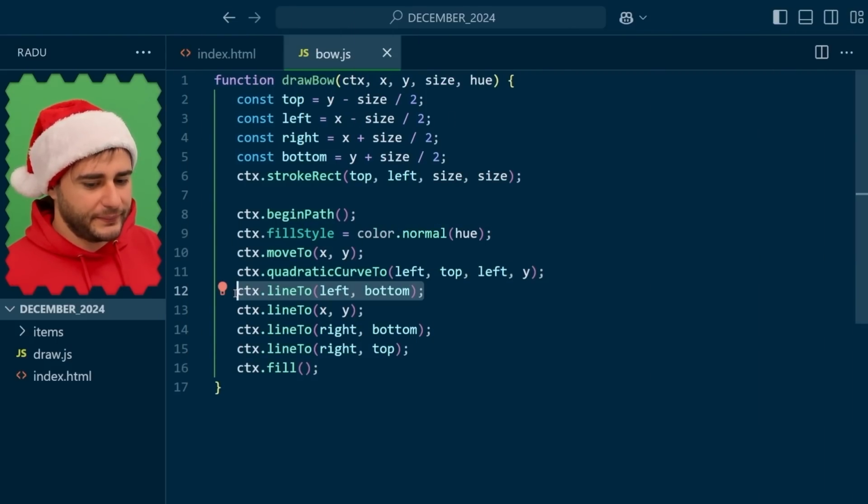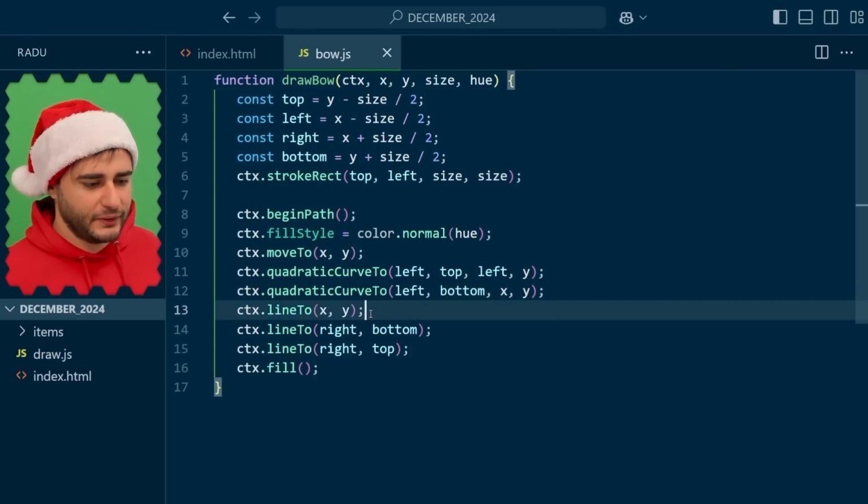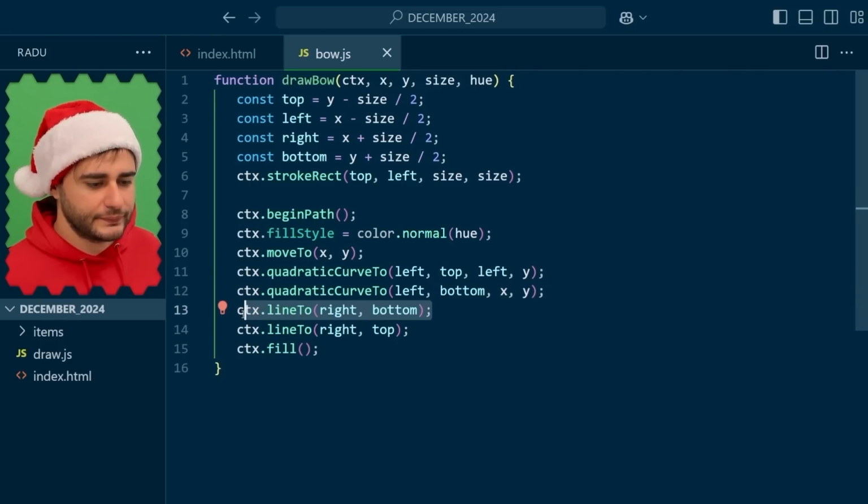Let's do the rest. So here, going to x and y through left and bottom. And this one we don't need it anymore because we are already at x and y. So these two just need to be modified symmetrically on the right side.